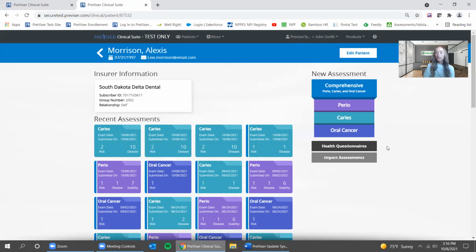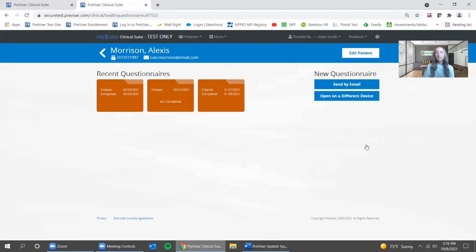Alrighty, on this screen, one of the latest key features that PreViser has added is the health questionnaire. This is something that has been requested by numerous offices, so we were really excited to see this implemented on the latest version. A health questionnaire is essentially the non-clinical questions on the comprehensive PreViser risk assessment. What's great is that this can now be sent to a patient by email or on a QR code, so that a patient can answer these questions ahead of time, and it will save time in the operatory by the hygienist or the dental assistant.